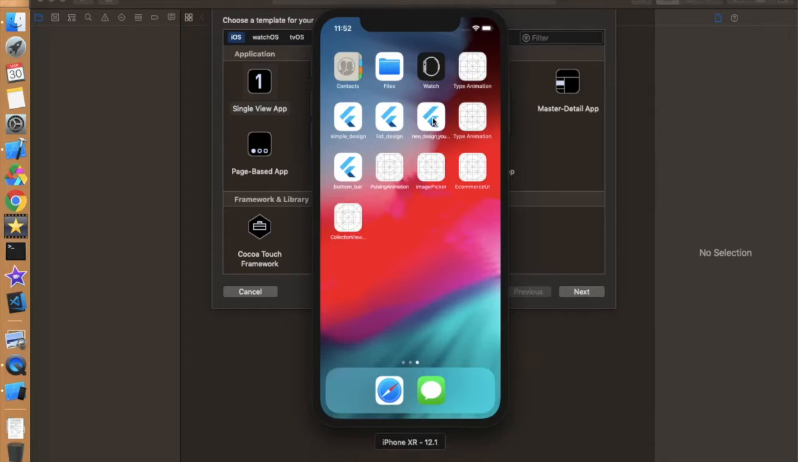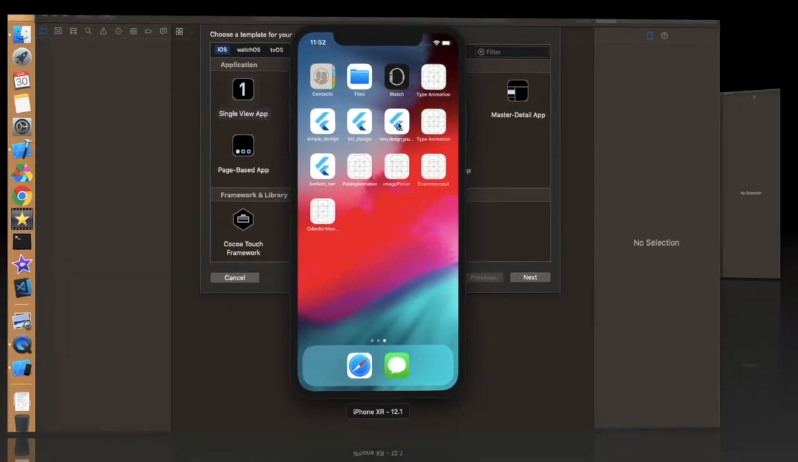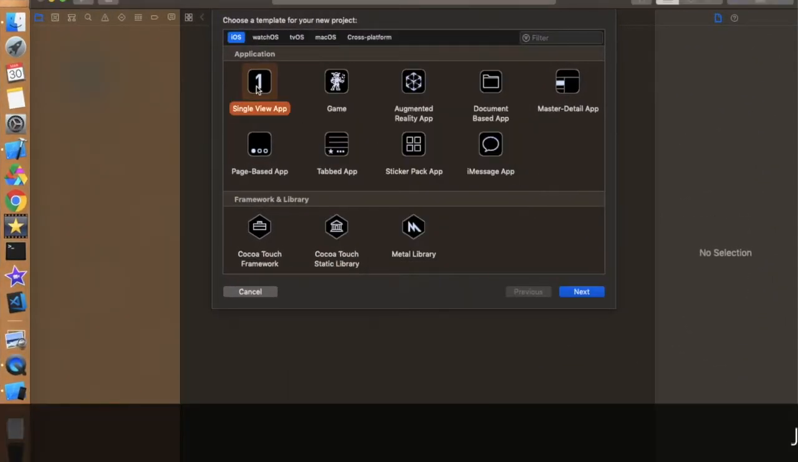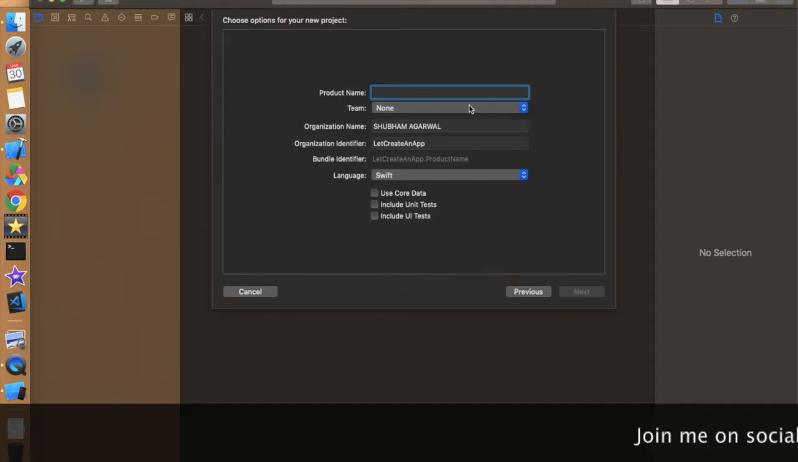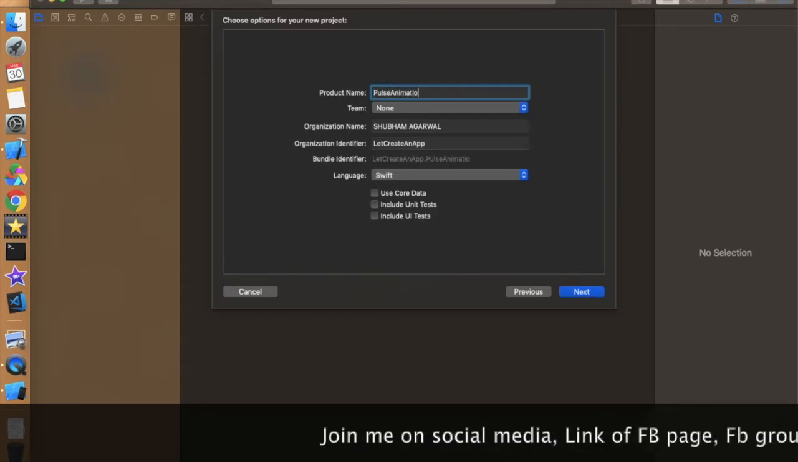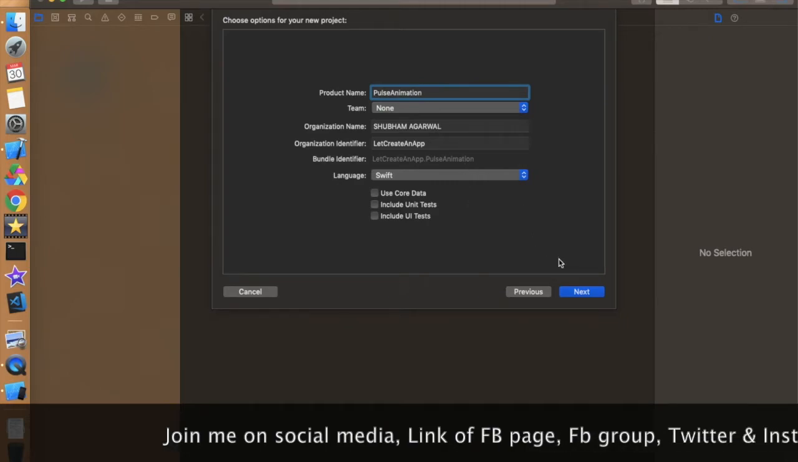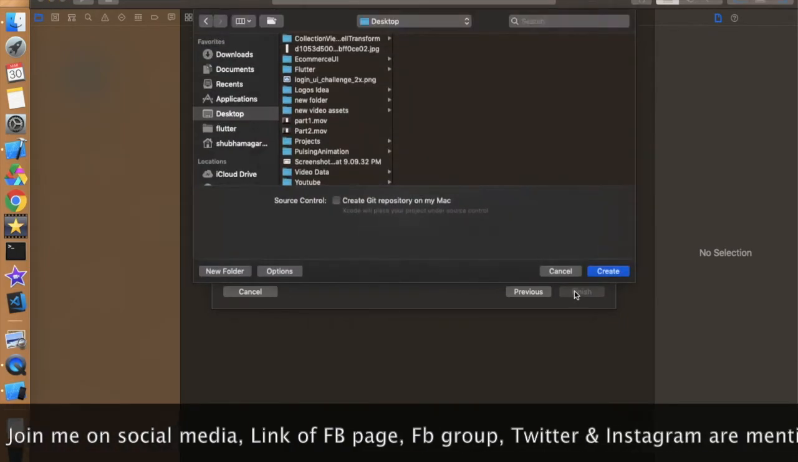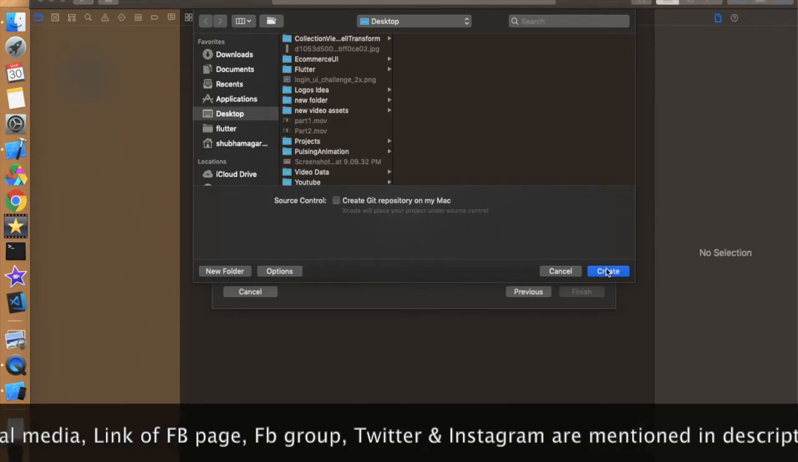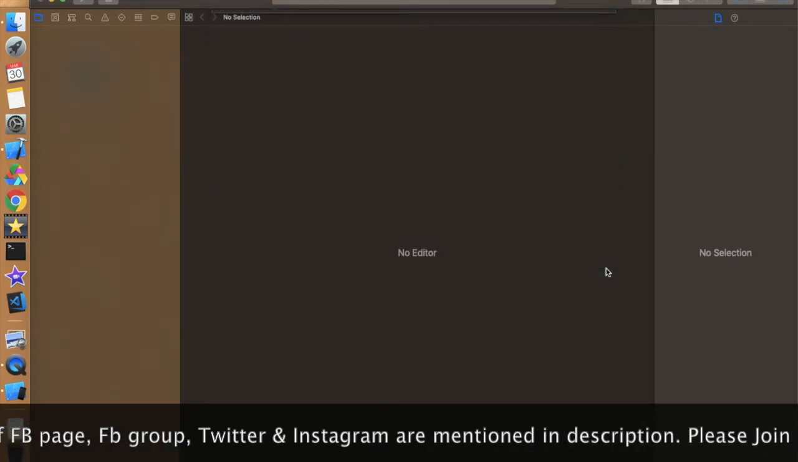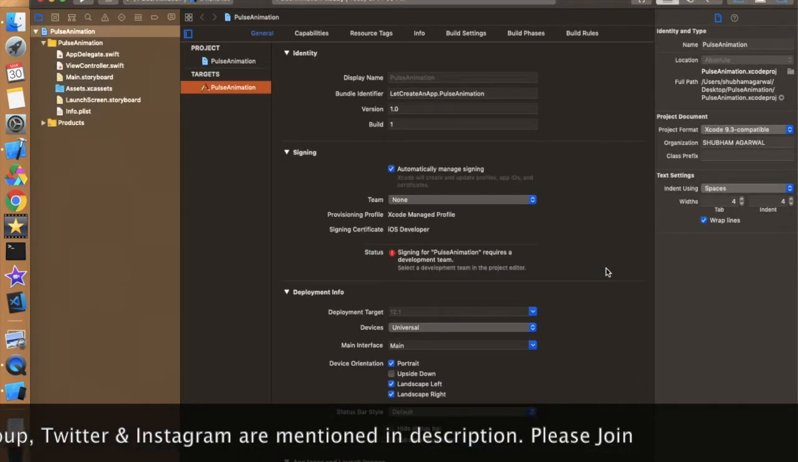So let's start the video. Let's create an app. Open Xcode, click on Single View Application, click on next. Give whatever name you want. I'm giving Pulse Animation, and be sure the language is Swift. Click on next and save this project wherever you want, on desktop, on documents, or in any other folder. Now our project is ready.